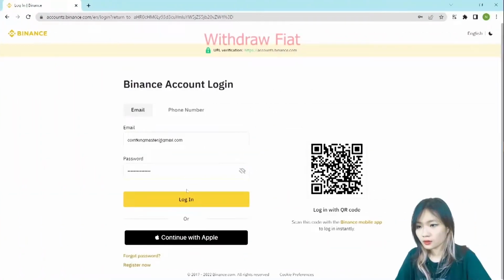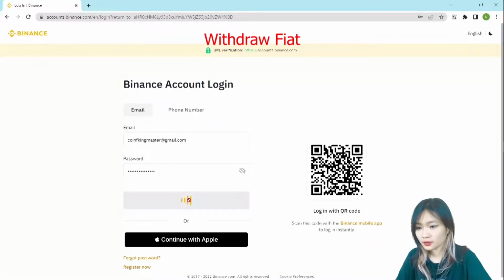In this video, I will show you step-by-step instructions on how you can withdraw and deposit on this exchange. Let's go! So the first step is to log into your Binance account.